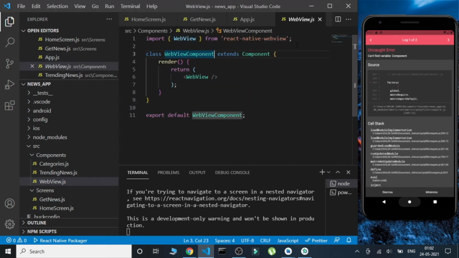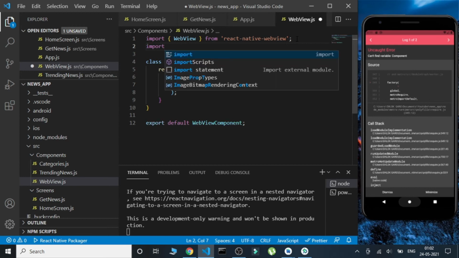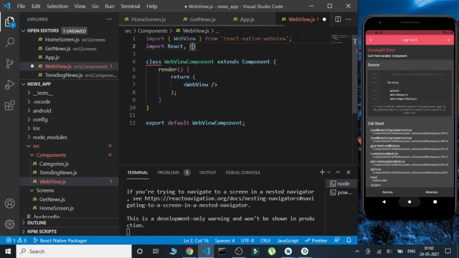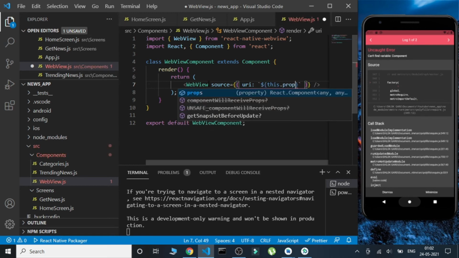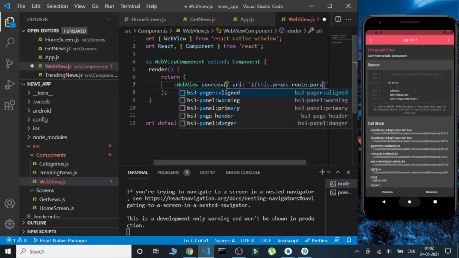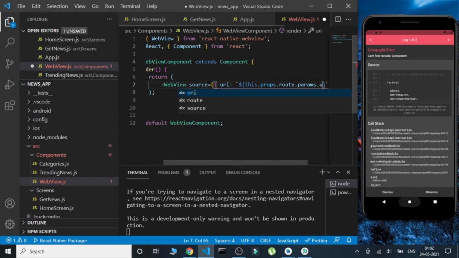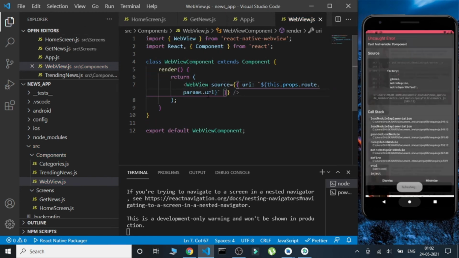Yeah, it's inside the web view. Okay, so let's import React and component from React. Now here inside this web view we need to provide it the source. What will be the source? Source will be a URI which we are getting. How are we getting it? In the props we are getting it as URL. So it will display this URL.